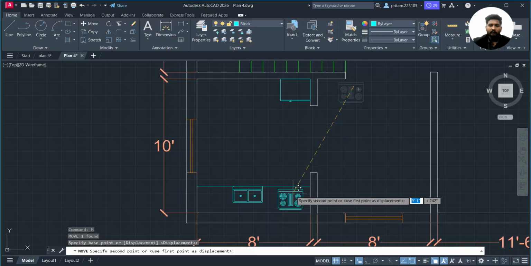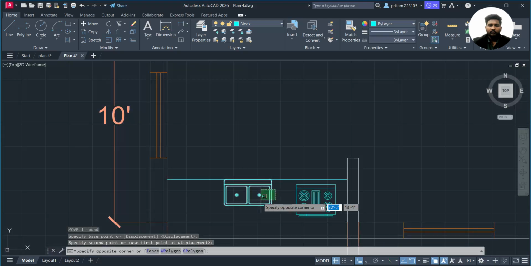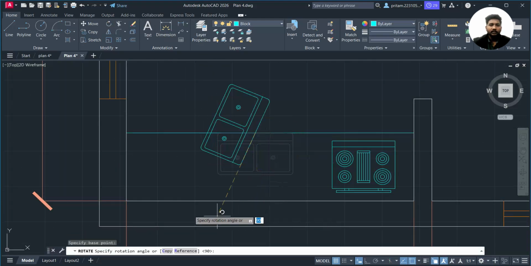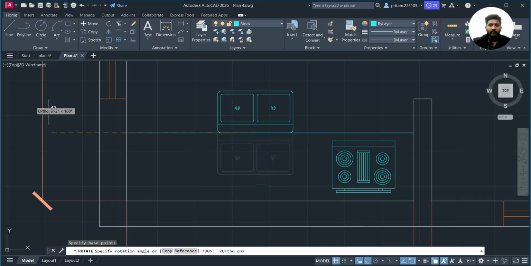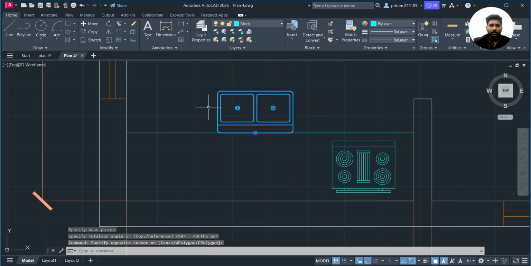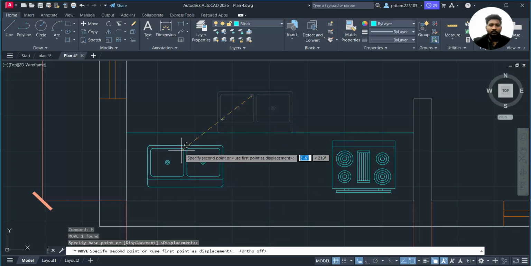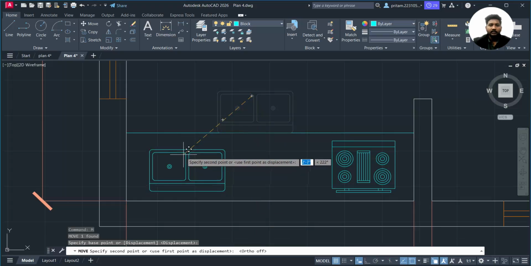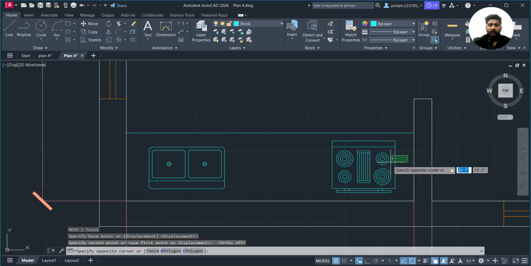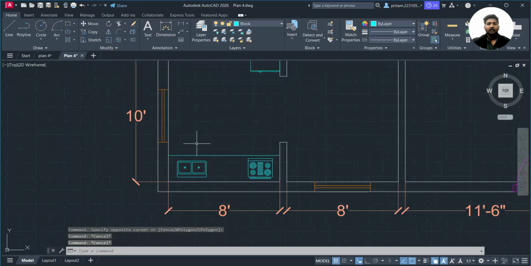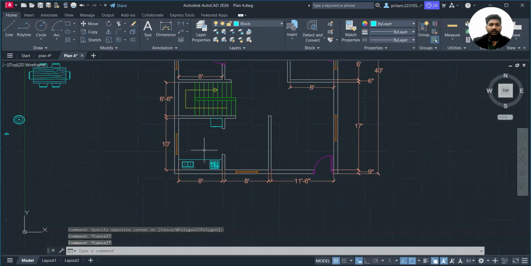Just move it here like this way, and we have to rotate this sink. So for that we have to drag it with ortho on, and you can see that it has been dragged properly. I will choose this point with ortho, and you can see that the sink has been added properly, the oven has been added properly. Like this way we add all these details. Now the kitchen part has been completed.